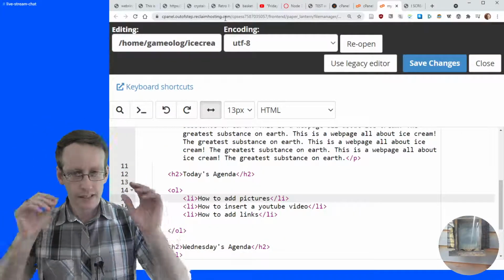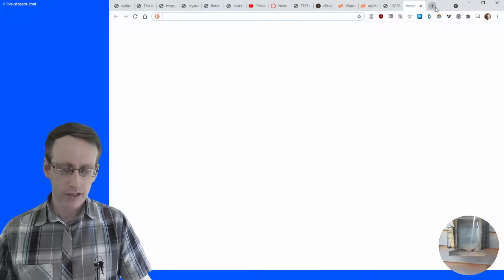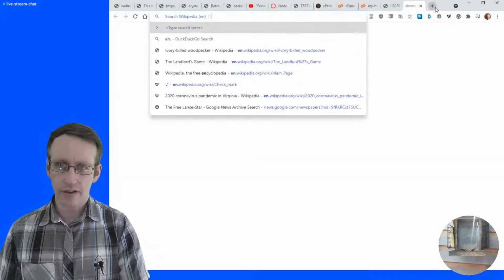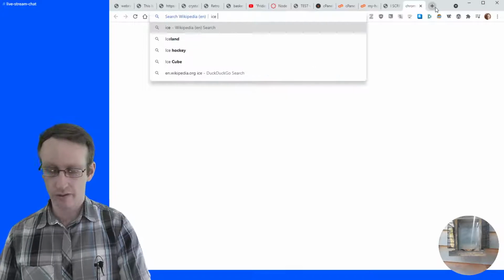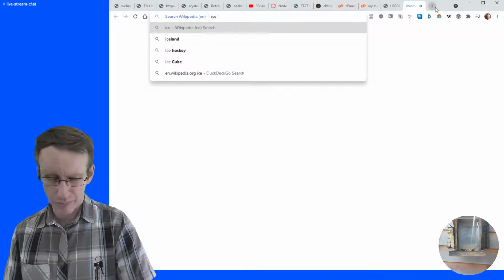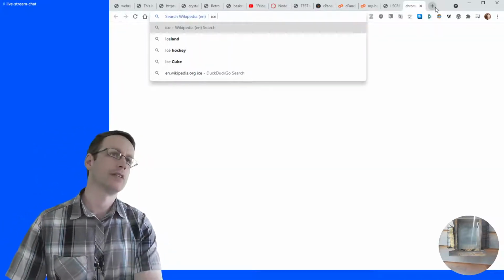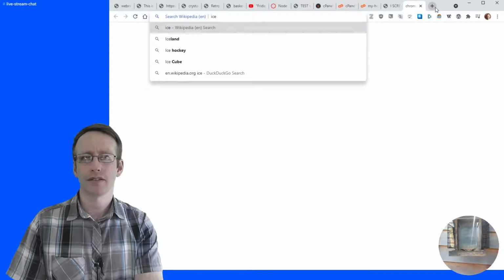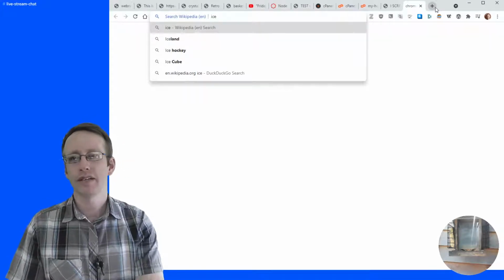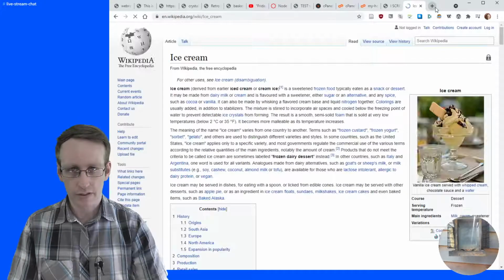Okay, so let's add pictures. So let's find a picture, first of all, that we can add. Pictures on the web are going to be one of 3 different image file types: GIFs, JPEGs, or PNGs. If you come across other image types like BMP, or PIX is another one I've seen, or TIFF, they probably are not going to work. So you want to just focus on getting one of these.